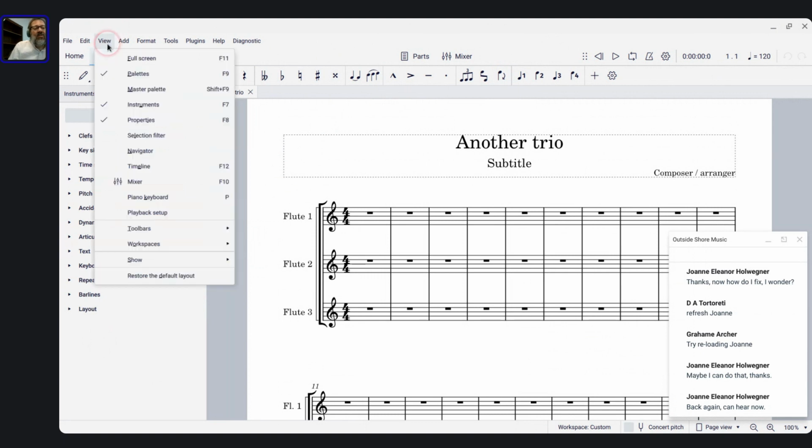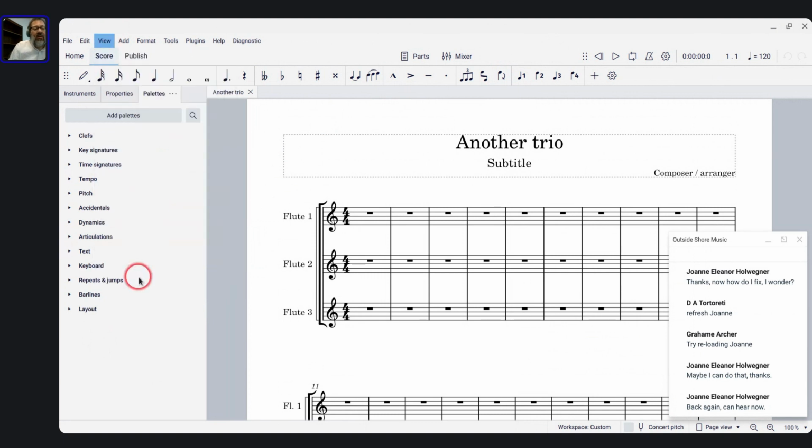So you can go to View, Restore the default layout, and I think, yeah, it resets these side panels back the way they started. If you've been messing with them and you just want to get it back the way it was, View, Restore the default layout will fix things like that. So anyhow, these are the default palettes, but maybe there's additional palettes you want also.